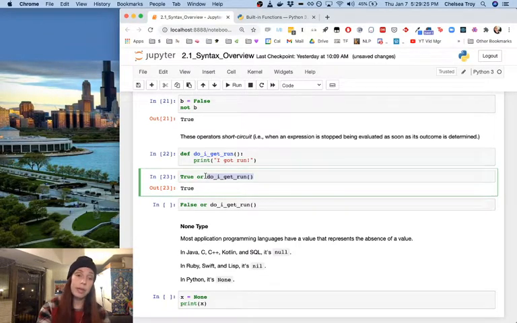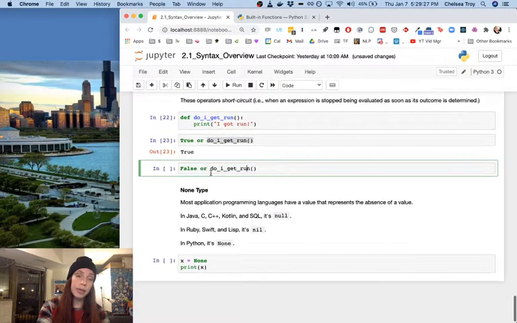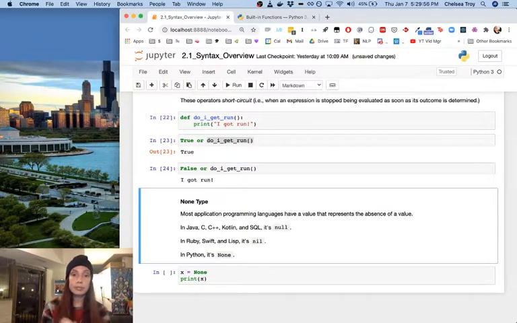Now, let's look at the second example. Here, we have the or operator again, but the first conditional is false. Python evaluates these conditionals left to right, so it starts with the leftmost one, false. Okay, well so far we haven't established that at least one of our conditionals is true. So we need to move on to the next one and evaluate that one. In this case, doIGetRun will get run, as you can see.